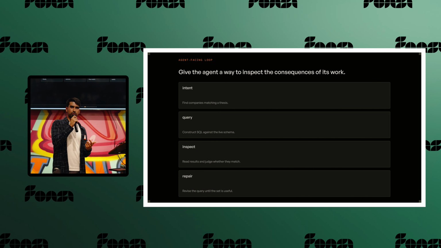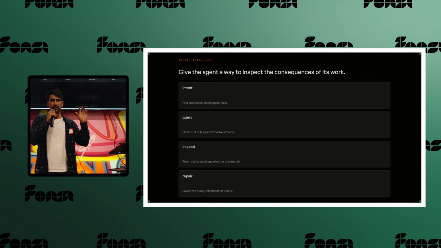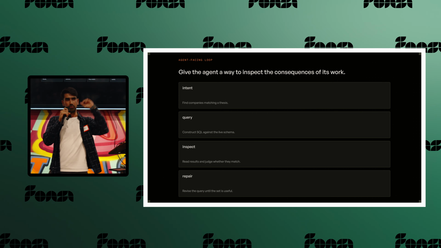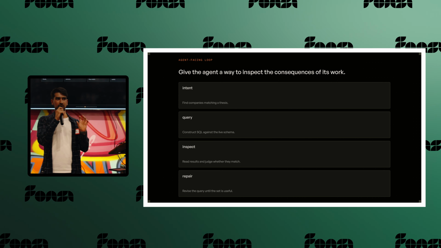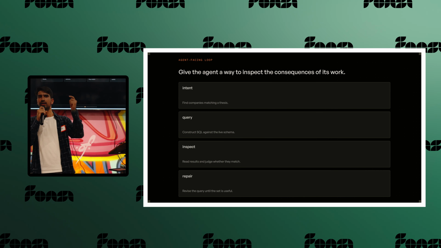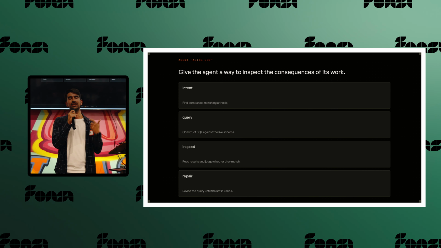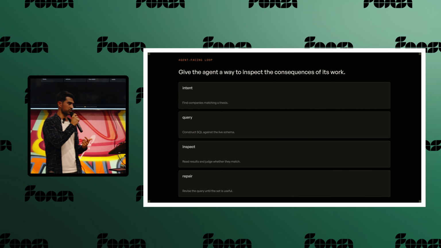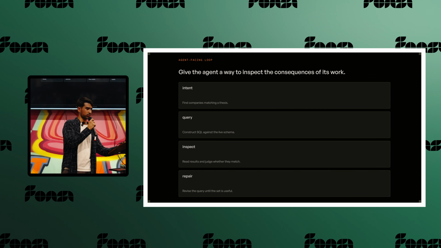Now, an agent-facing loop in this case would be Scout formulates a SQL query, pulls the data, and analyzes the first couple of results, and it's like, I think this is right. So it goes back and it changes the queries such that it actually gets the right information for the user. So that's the first kind, an agent-facing loop.